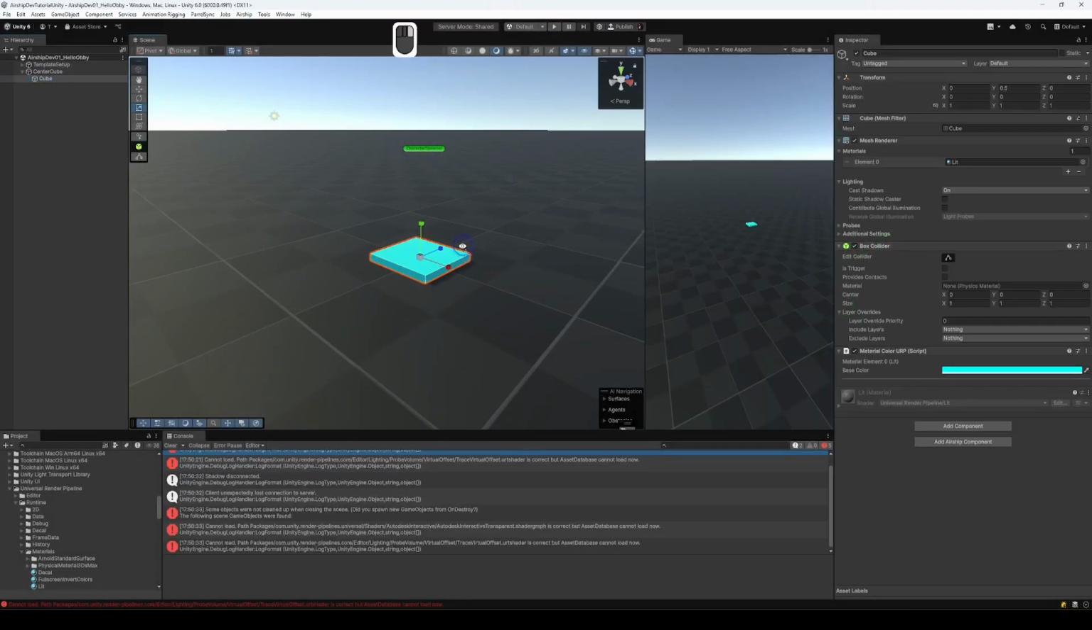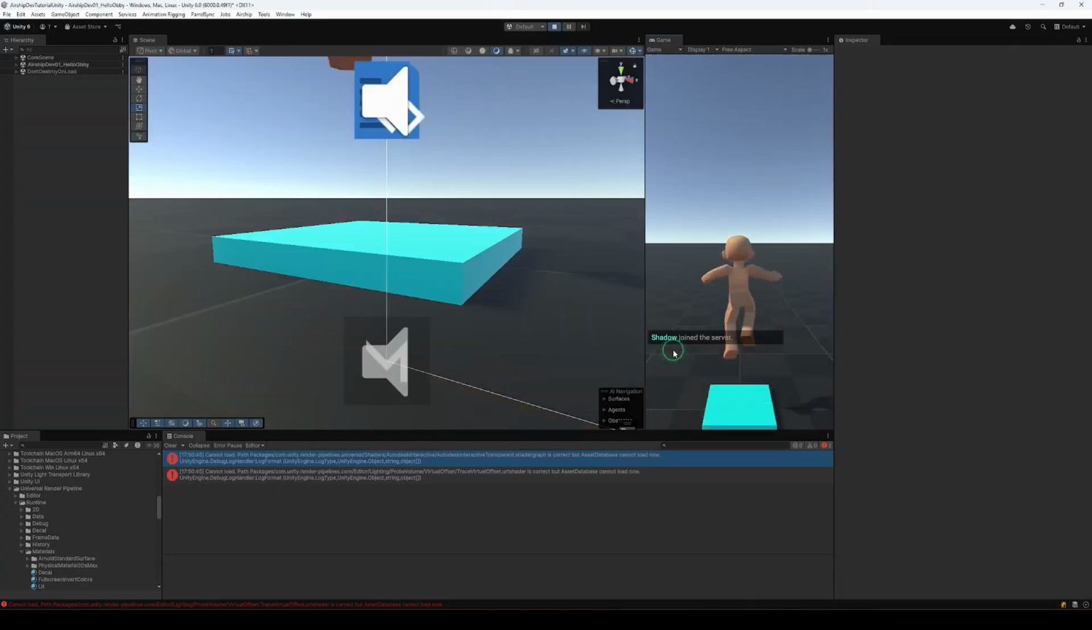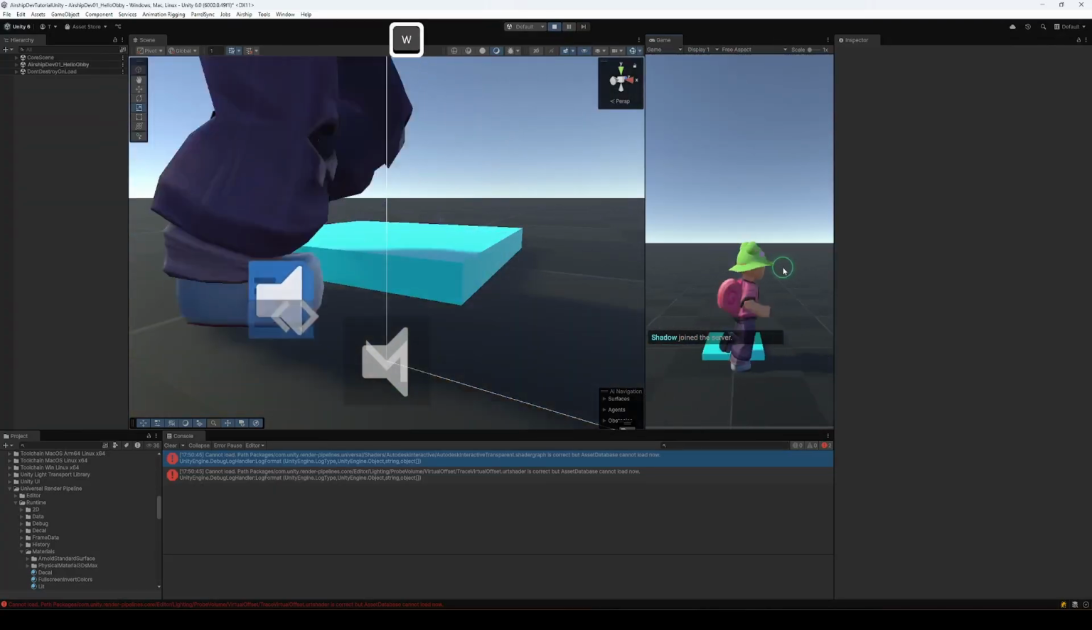Let's say that we don't want the character to walk on it, that it's just a visual. But we still want to detect when the character interacts with it. So if I turn off the box collider, the character no longer walks on top of it. It will just be a visual.